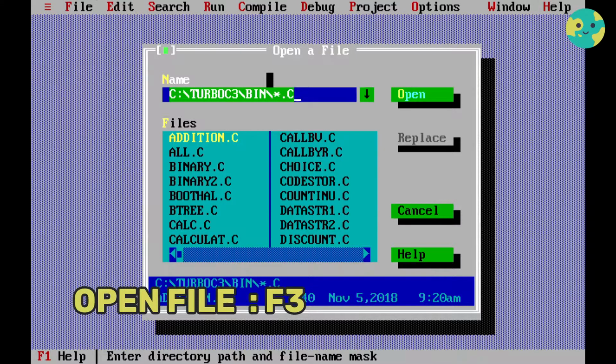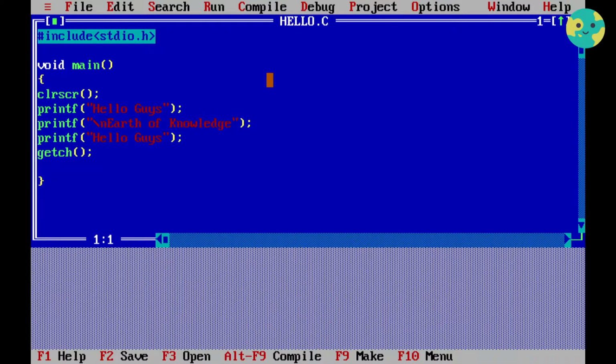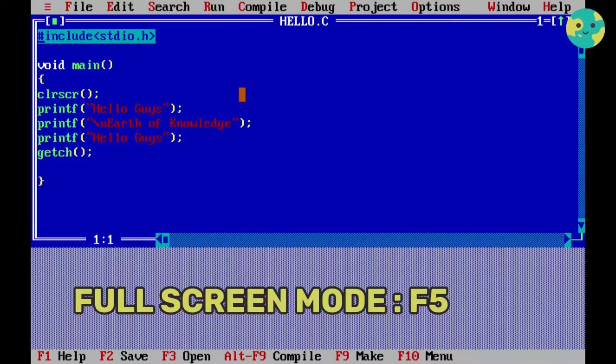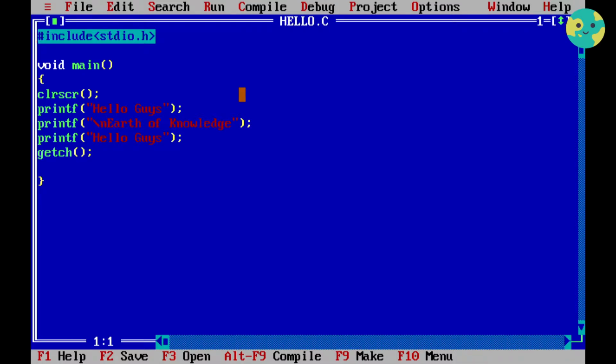Now it will open the window where we can open the file by writing the name. So I will open this file hello.c. Now if you want to see this code in the full screen mode, then you can press F5 key, so it will turn on the full screen mode. And if you want to shrink the window, then you can again press F5, so you can toggle between full screen mode and small windows.